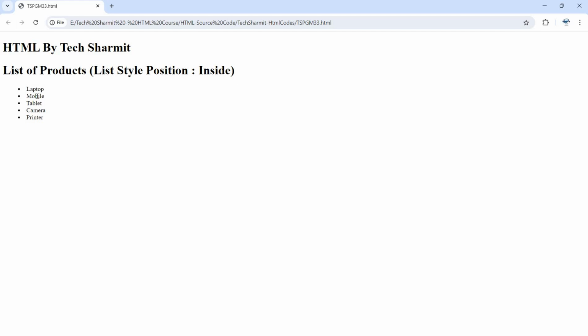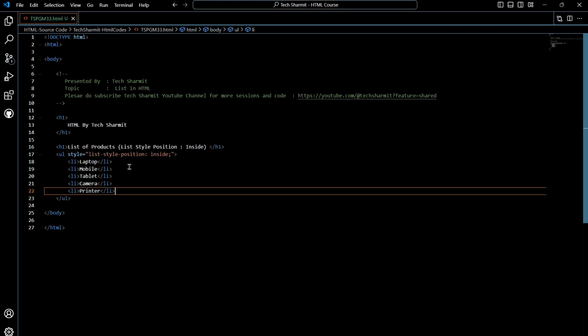In layman terms, you can say that when we want to show a bullet point just before the text, then in that case we will utilize the list style position as inside. Okay, fine. Now we will see another example where we will use the list style position as outside. Let's go and see.